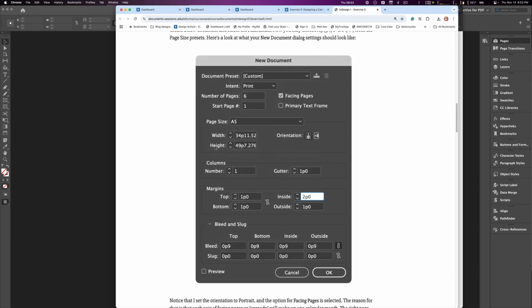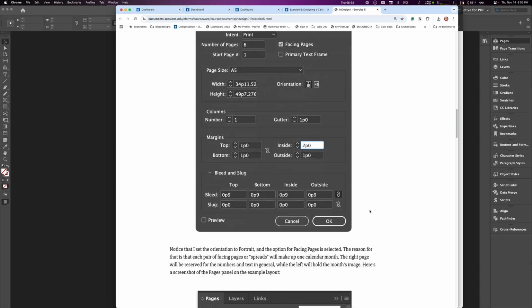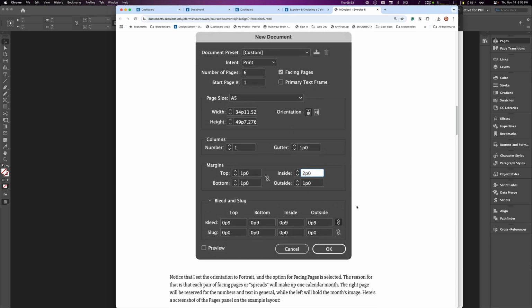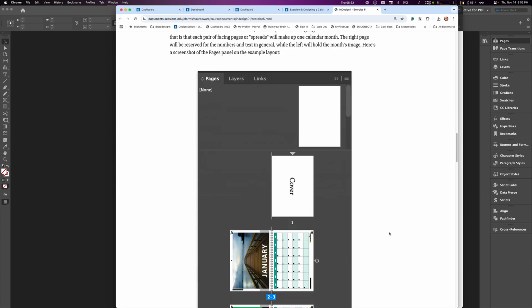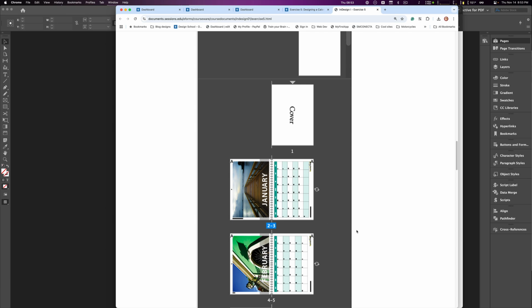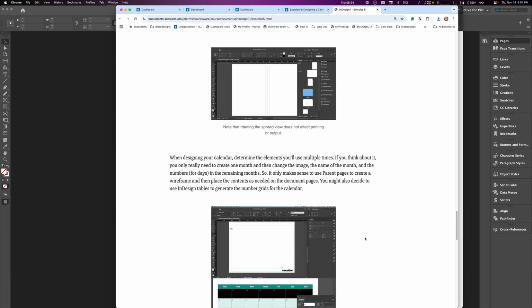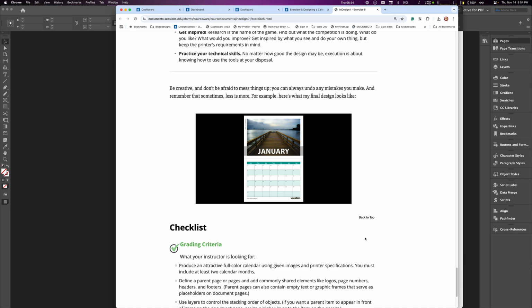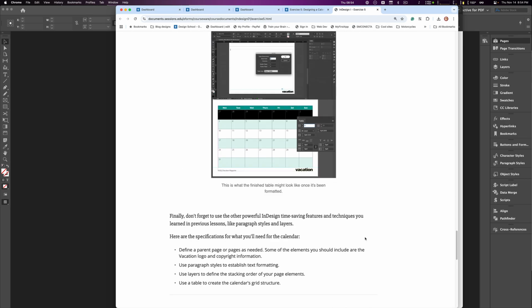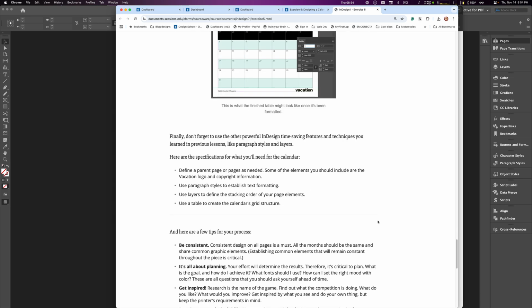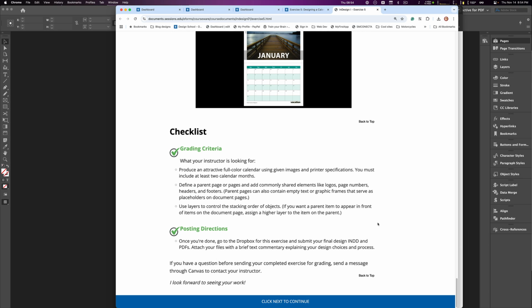So here is the size. It's an A5 is the page size that we're going to be using. We are going to have 6 pages, facing pages. So this is basically the new document setup or settings that we need to use. Here is a picture of the pages panel on how it should look. And we have some nice guidance as far as how to leverage your parent pages to speed up production.